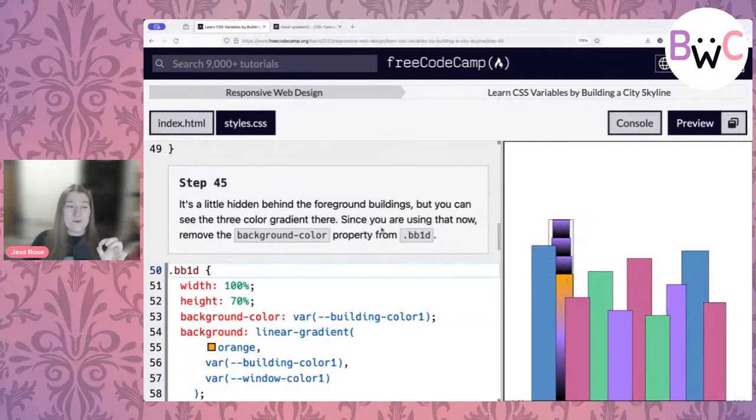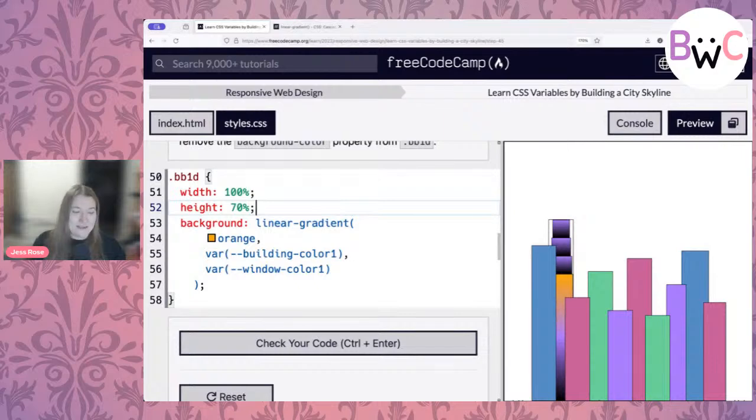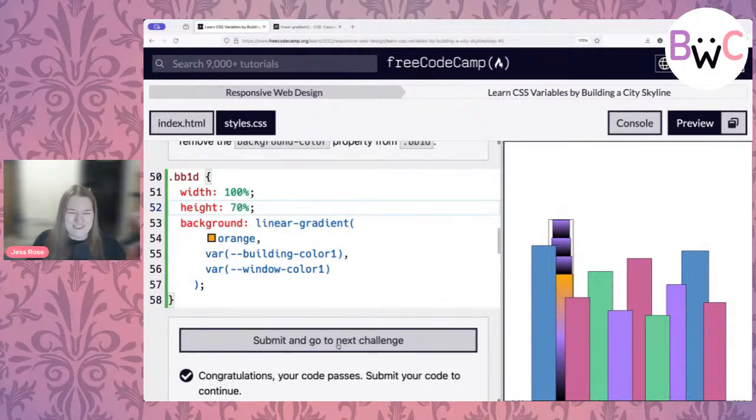Since I'm not using it now, I can remove the background color property. We're going to continue to refactor. You'll hear folks who've been developing for a long time talk about how much they love deleting code. And I love deleting code. So when it says get rid of this, amazing.